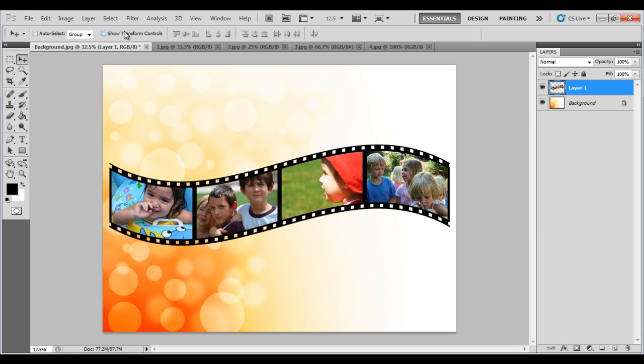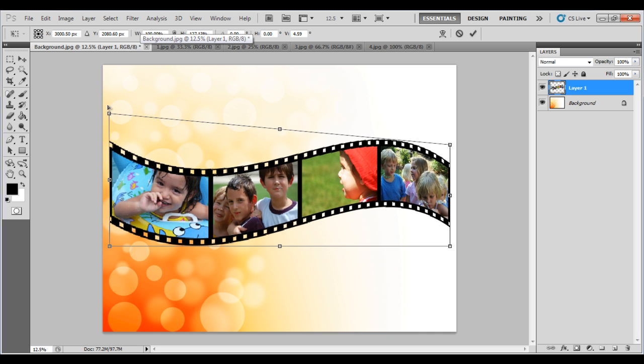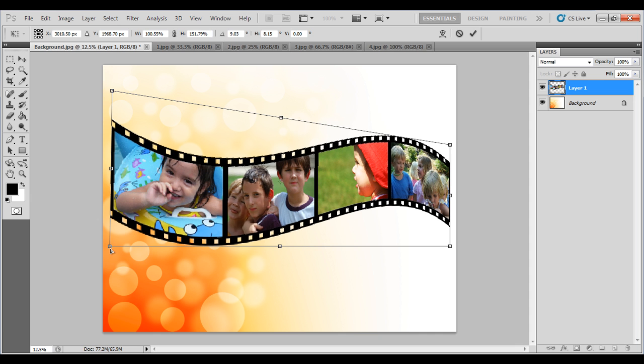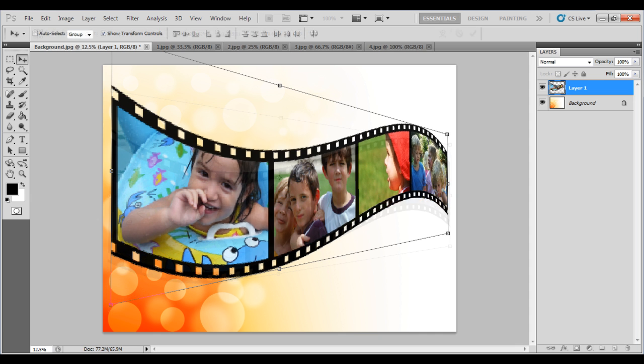Select the Move tool and click on the Show Transform Controls option to enable free transformation of the image. Click at the corner of the image, press and hold the Control key, and give your film strip a perspective. Once done, apply the transformation, and that's it.